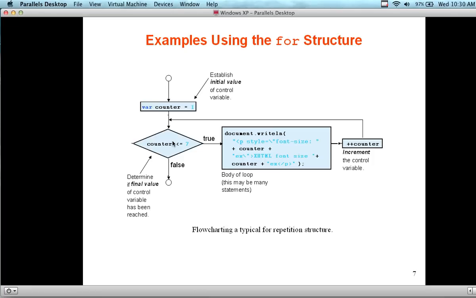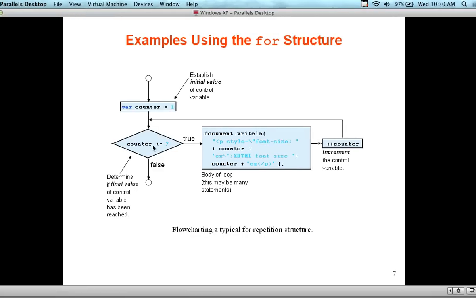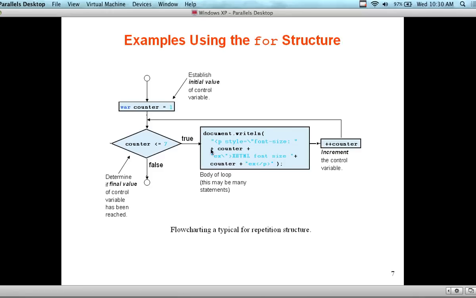Or if you're looking at some design documents, you'll see this a lot. So here we have the counter is less than or equal to 7. If it's true, then go this way. If it's false, go this way. If it's false, then we're ending; we're going to end this loop, so determine the final value of the control variable when it's been reached and come back out this way.